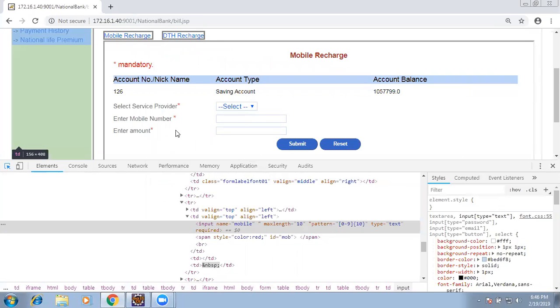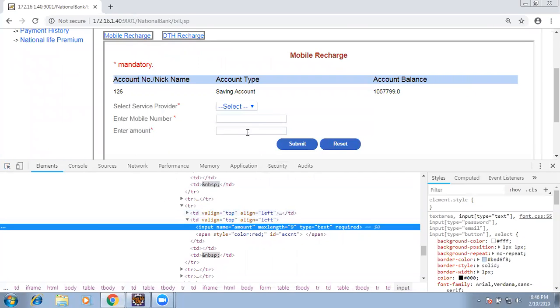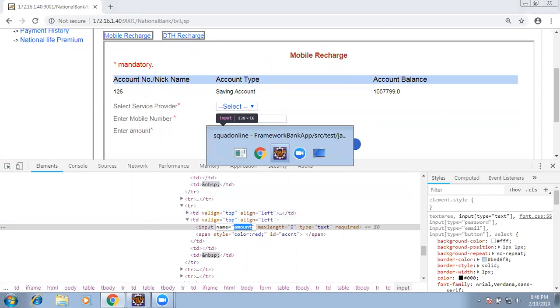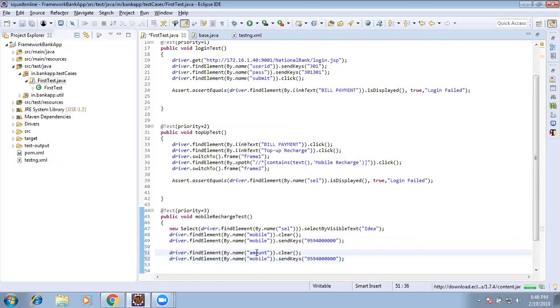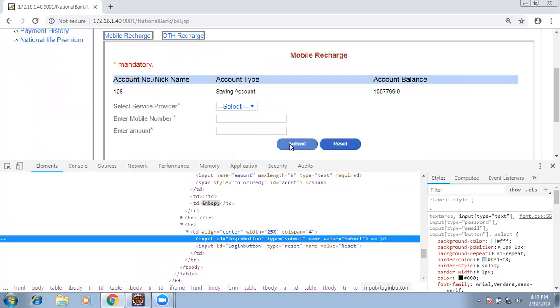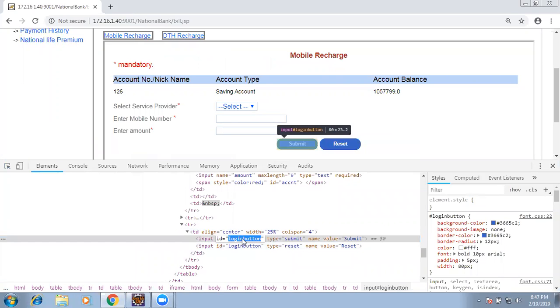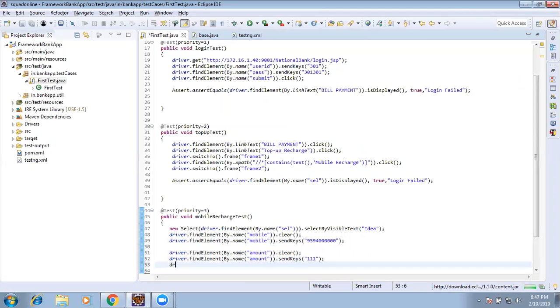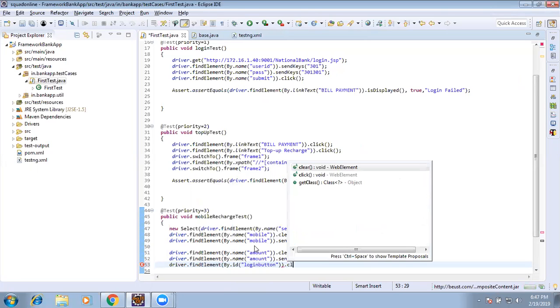Okay. Let's see what the property of this amount element is. Name is amount. The amount will be something like 111, I'm going to mention. If it is successful, then an alert message is displayed. For that purpose, I need to click on submit. So the ID is something like login button. So driver dot find element by dot ID, dot click.